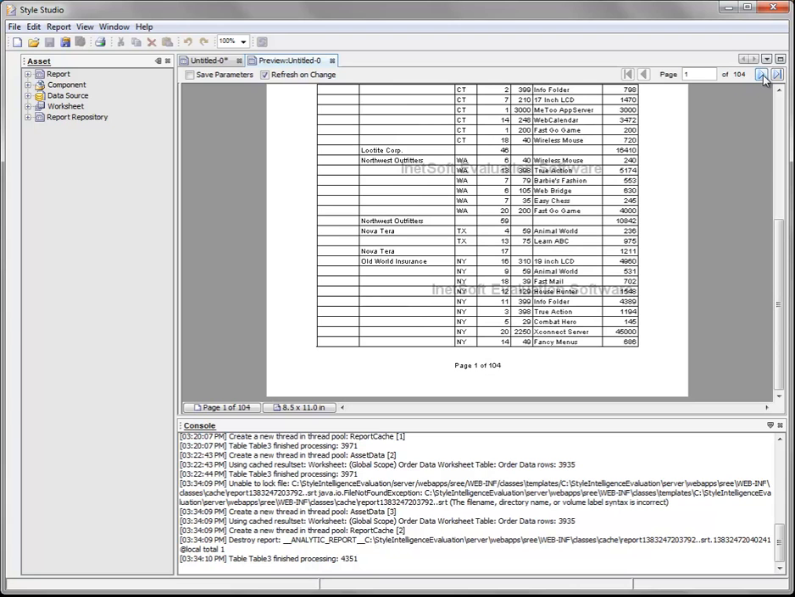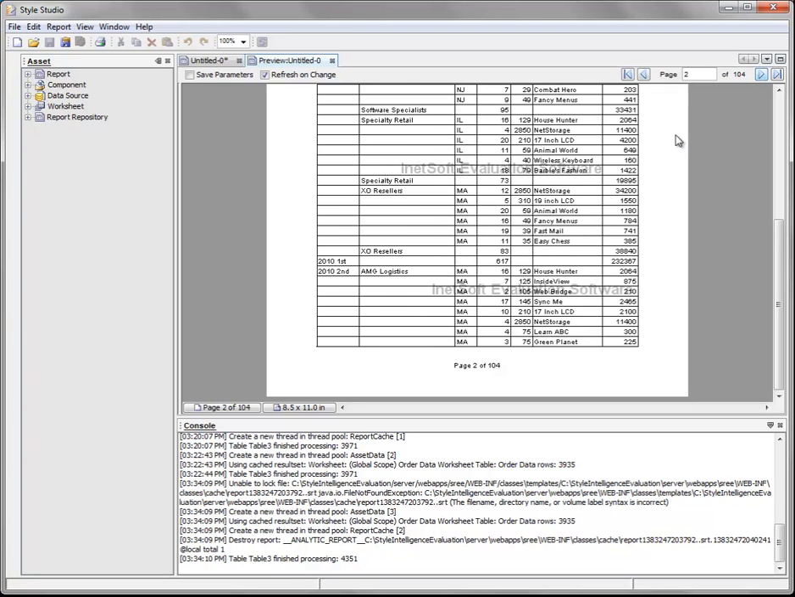The report is now 104 pages. And if we page forward another page, we get to the end of that first date group, the end of the first quarter of 2010 date group.